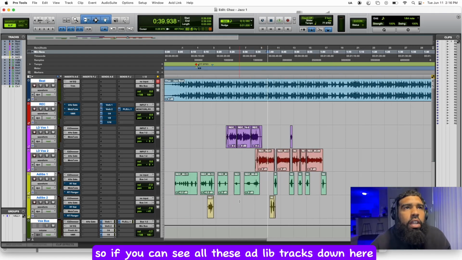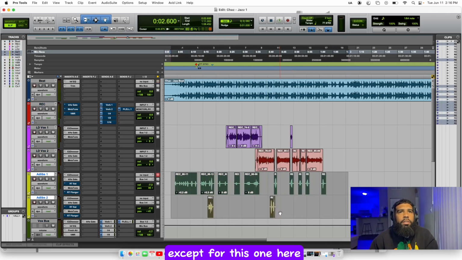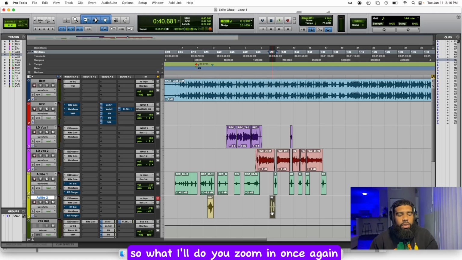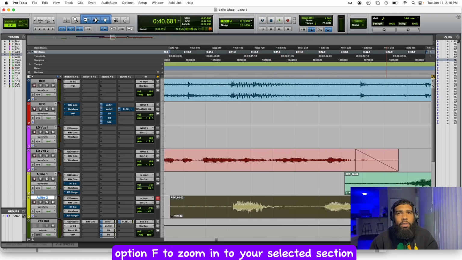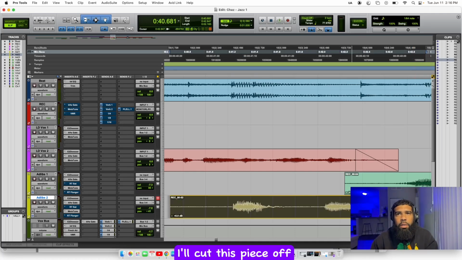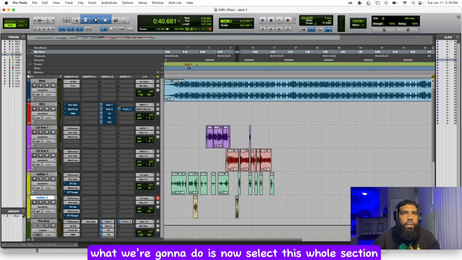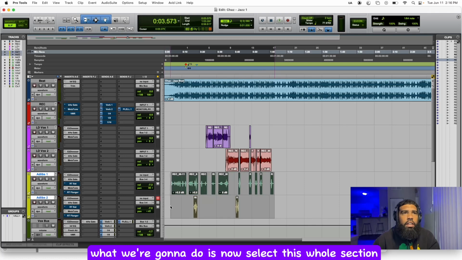So if you can see all these ad-lib tracks down here, they don't have any fades on them, except for this one here. So what I'll do, let me zoom in. Once again, Option F to zoom in to your selected section. What I'll do is just delete this fade here. I'll cut this piece off. And then, yeah, what we're gonna do is now select this whole section.